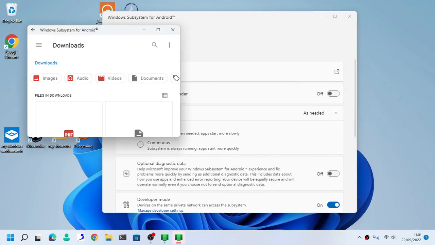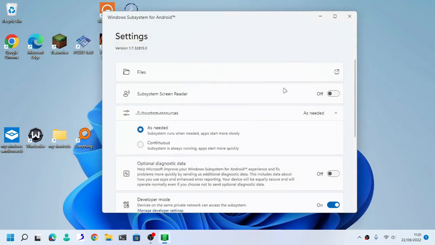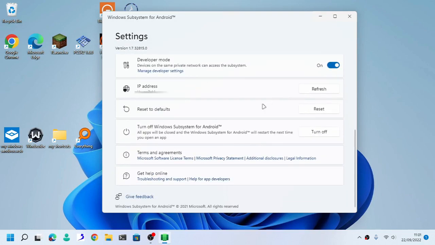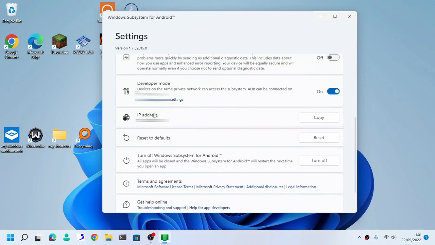Once you have seen your file manager right here, just close that down and return to the IP address, refresh, and you will see your IP address. You can just copy right away. For some reason in the newest version, Microsoft removed the ability to copy the IP address. I don't know why they do that. It's really annoying. So don't close this down.